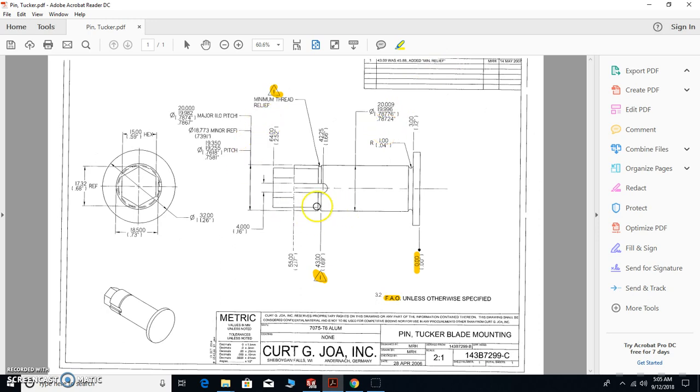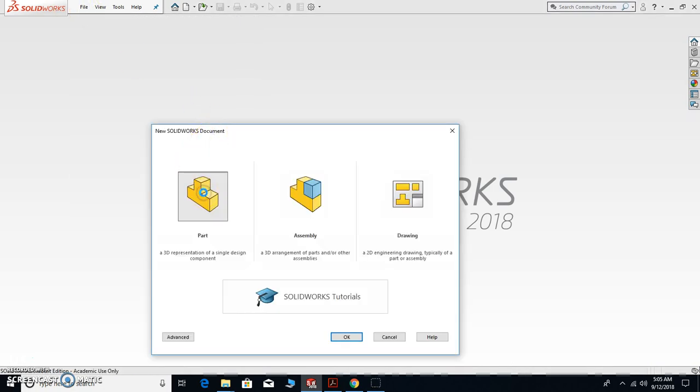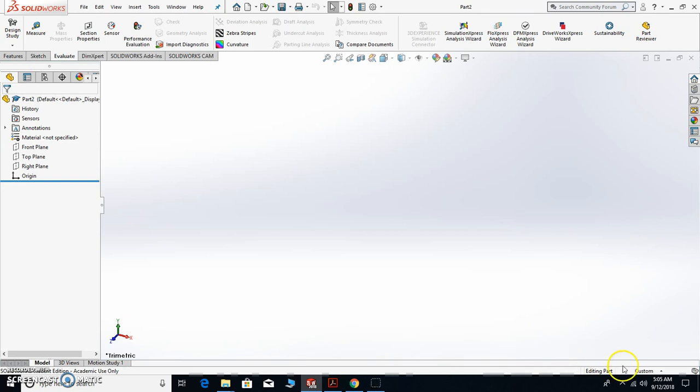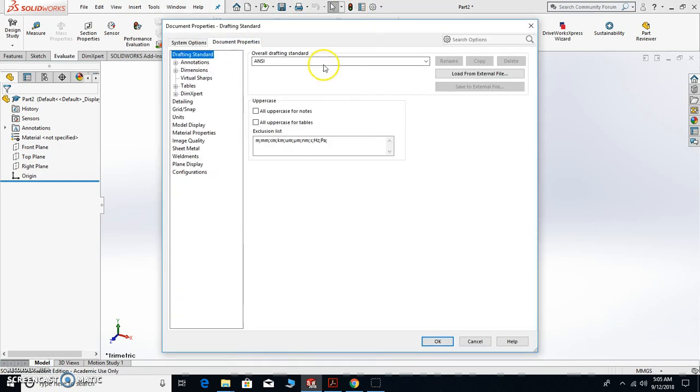Alright, let's go ahead and start modeling this part. Now, again, this is the front view, left side view, so we are going to start extruding this from the right side view. Alright, a couple things. Again, file, new, and your starting part. Make sure, again, this is in millimeters. The options here, the system launch, dock props, and this has to be ANSI.